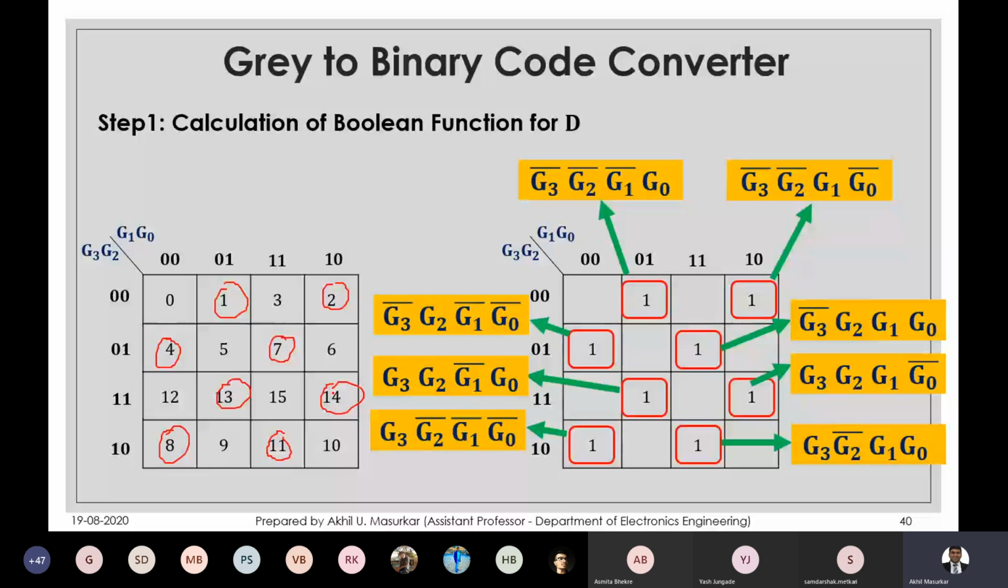If they are adjacent, then yes. But if they are diagonal, no. Horizontal, vertical is possible. Immediate up and immediate down, not immediate down and diagonal. So I want you to all copy these terms in the K-map perfectly.